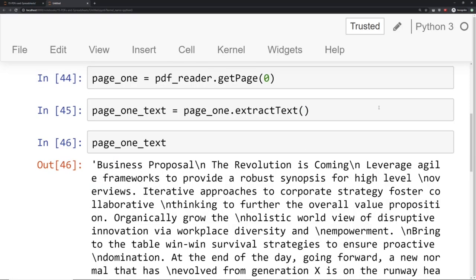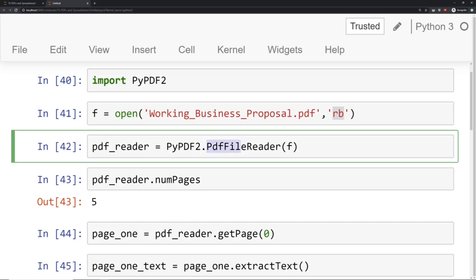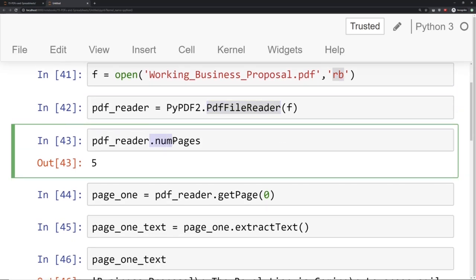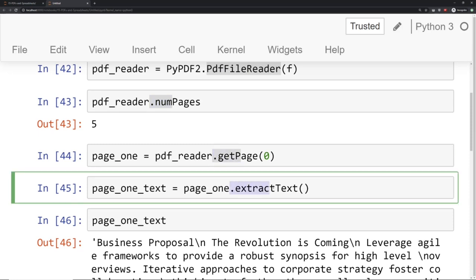And this is where you can do things like perform a regular expression search for a particular pattern. So again, the steps are to read in the file with rb as your mode, use PdfFileReader on that file, confirm the number of pages, and then check if it worked by saying getPage, extractText, and then view the text.